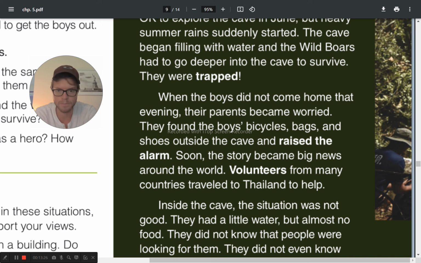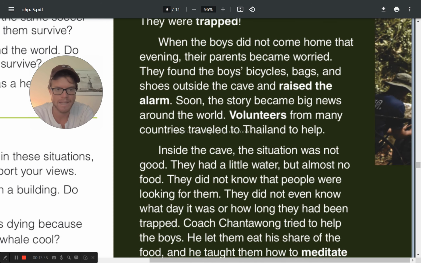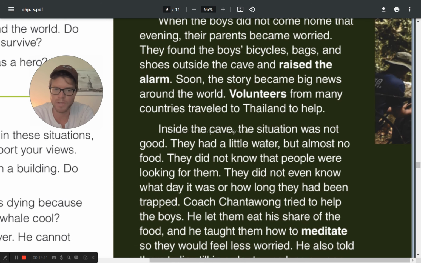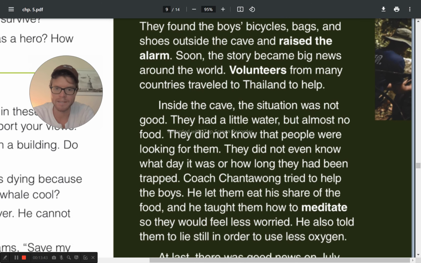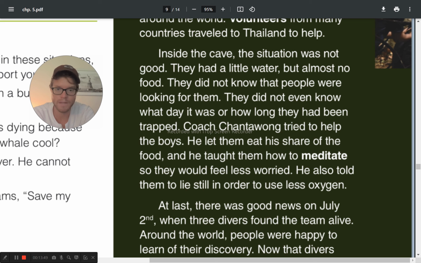They found the boys' bicycles, bags, and shoes outside the cave and raised the alarm. Soon the story became big news around the world. Volunteers from many countries traveled to Thailand to help. Inside the cave, the situation was not good. They had a little water, but almost no food. They did not know that people were looking for them. They did not even know what day it was or how long they had been trapped.